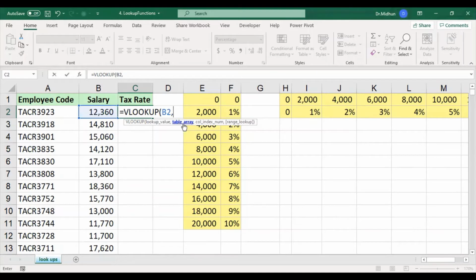The second argument is the table array from where we are going to retrieve our value. So here column E to F will be our second argument, where we are going to fetch the values from. The third argument is the column index number, which is where we have the answers. Literally here in column F we have the answers which should be retrieved, and in this table array column F is in the second position, column E in the first position.